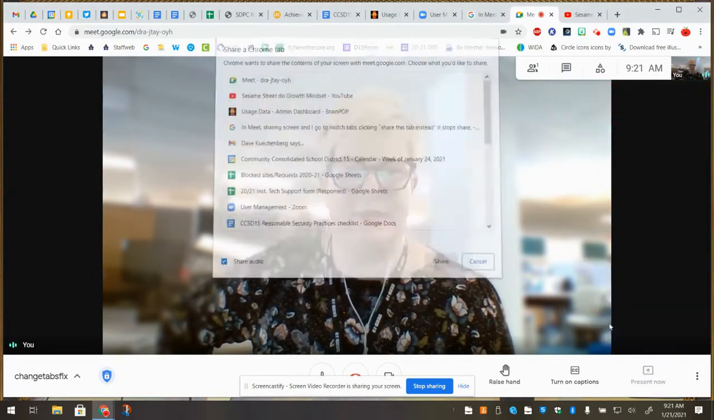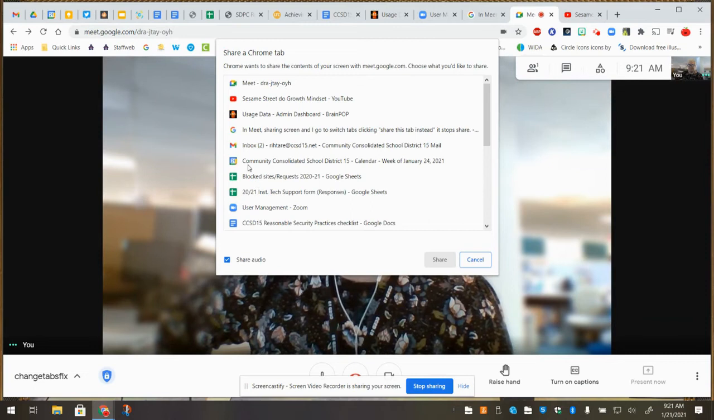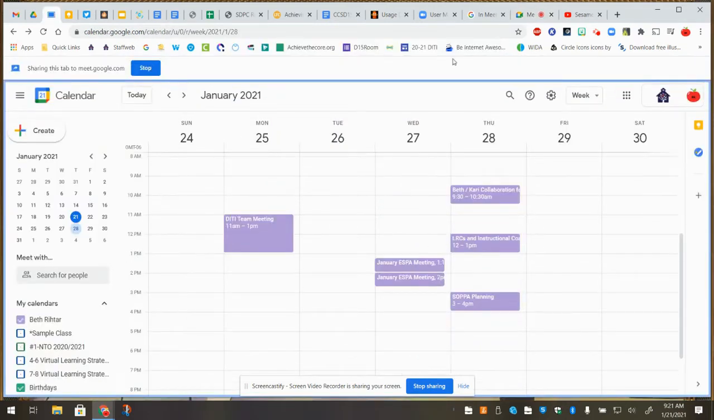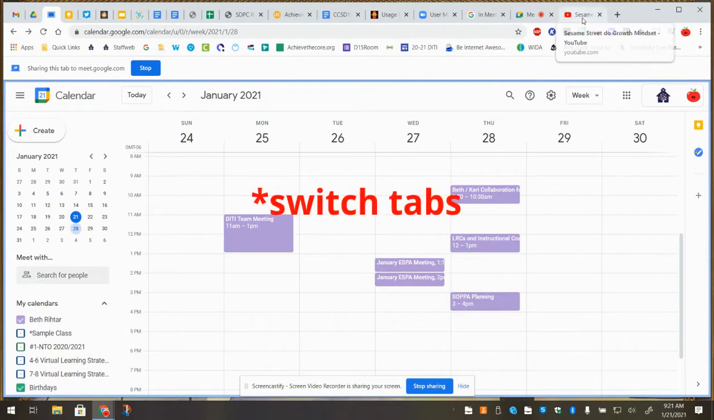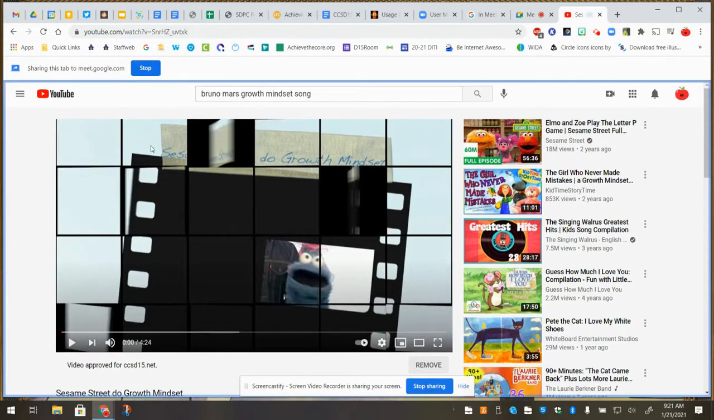People were presenting an individual tab. Let's say I wanted to share, I don't know, my calendar. I'll share my calendar. And then if I wanted to switch tabs, let's say I have a video up here that I want to show to students. When I click it, now check this up here. Now there's a new button that says stop presenting altogether or share this tab instead, which is pretty cool.